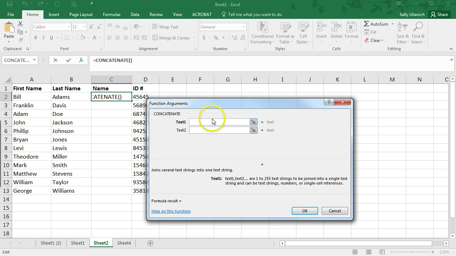So we take the first text that we want to combine. I want the first name, so I'm going to click here. And then I want a space between the first and last name, so in this box, I'm going to press the space bar. And then for the third, I want the last name.